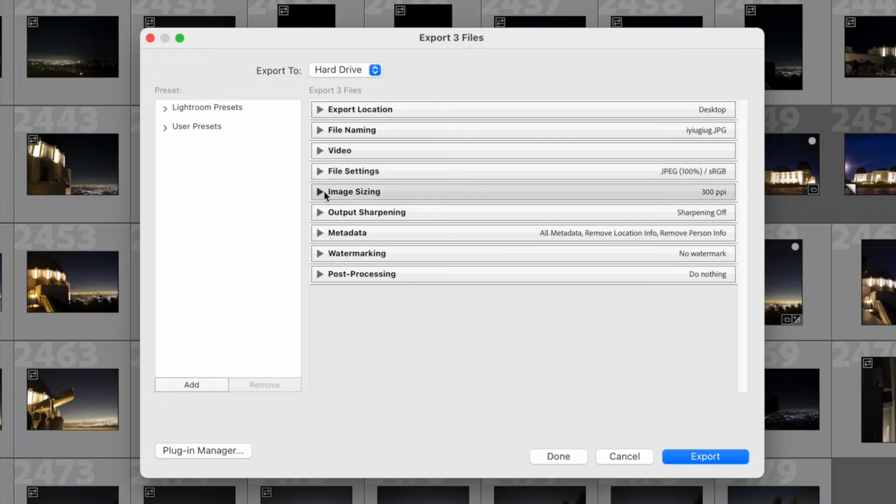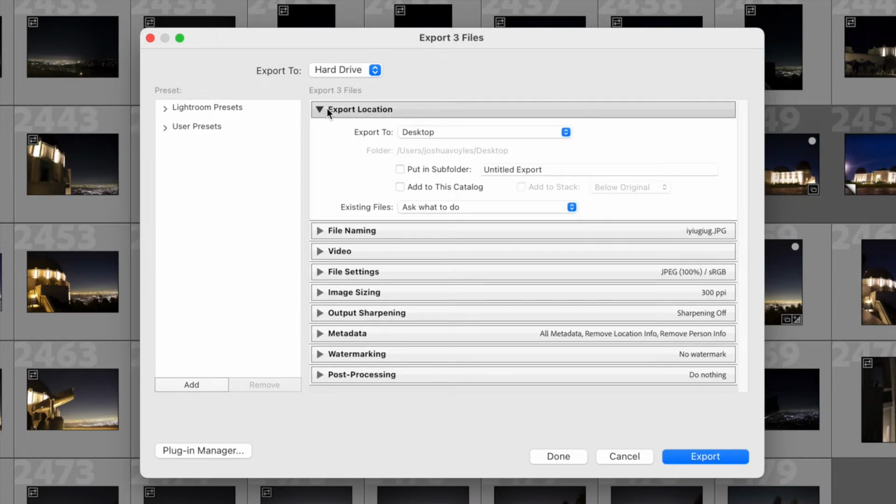The only thing that we are going to be using in this export box, you'll see there's a lot of these little tabs here with these little triangles that you can click, but the only thing that we're doing for today is these first 2, which is export location and file naming. So let's go ahead and open up export location.